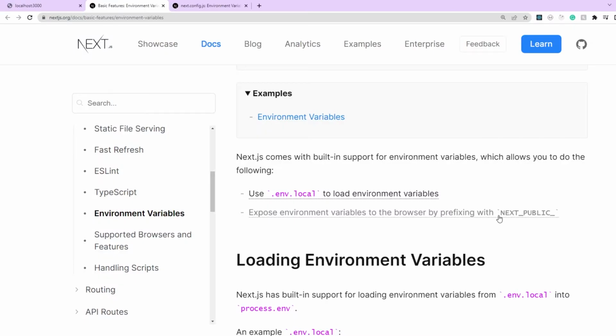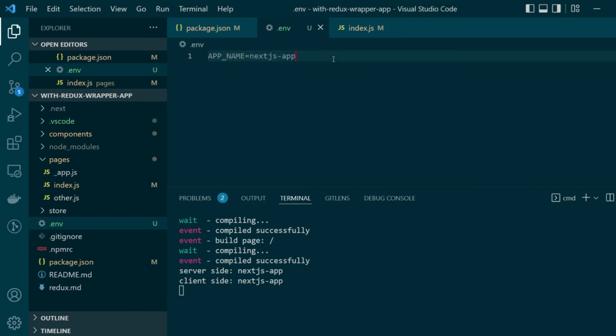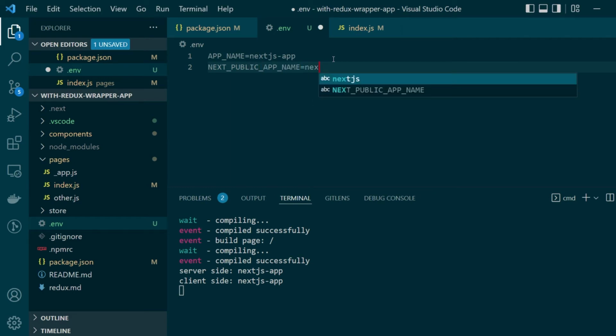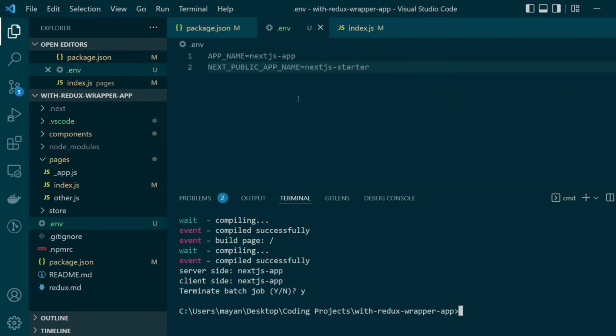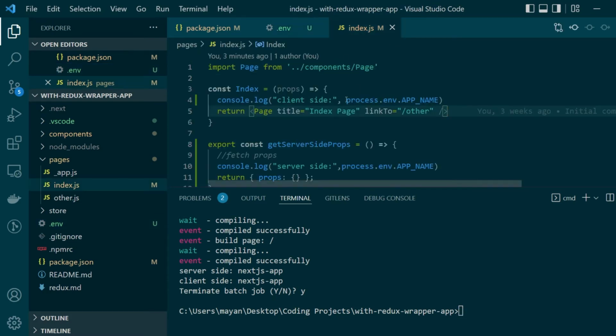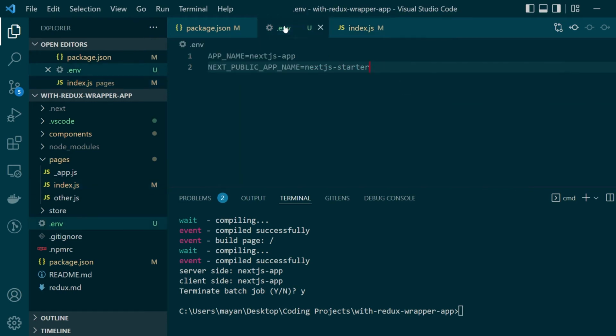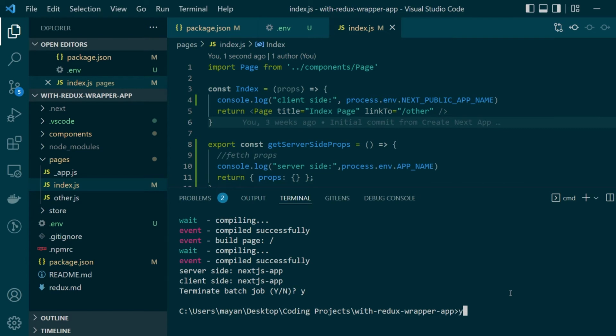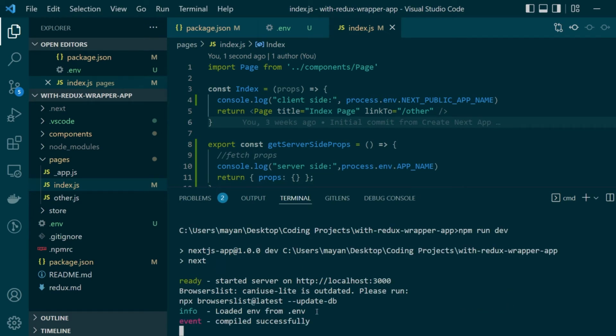.env file. Now coming back to this prefix functionality, let's create another environment variable, which will be called NEXT_PUBLIC_APP_NAME. And let's call this Next.js starter and make some changes in our index.js file. So instead of printing process.env.APP_NAME, this time we'll print NEXT_PUBLIC_APP_NAME. Save the changes, run our development server again. The environment variables are loaded.